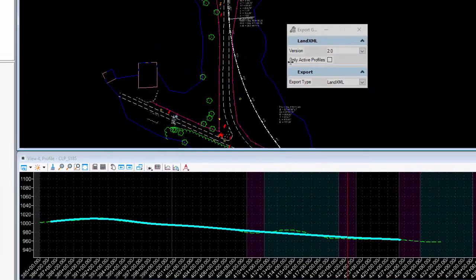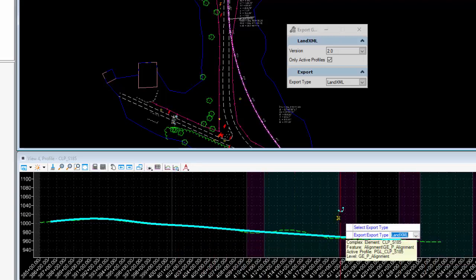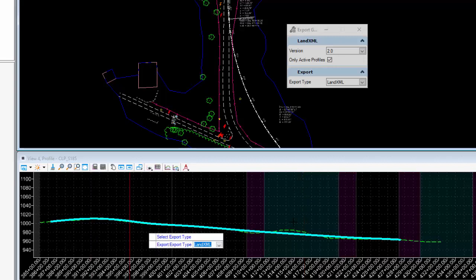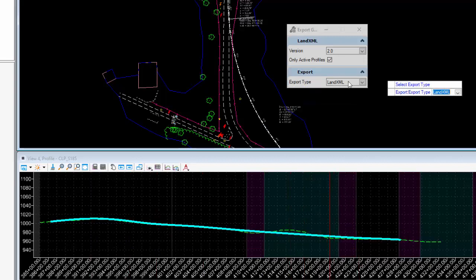Now, there's a checkbox for only active profiles, which I'm going to suggest you turn on. What that means is it will only export your active profile out, which is probably what you want in case you've drawn in some extra lines in your profile view for different things. You don't want those exported out, so checking that box on will make sure only the active profile gets exported.